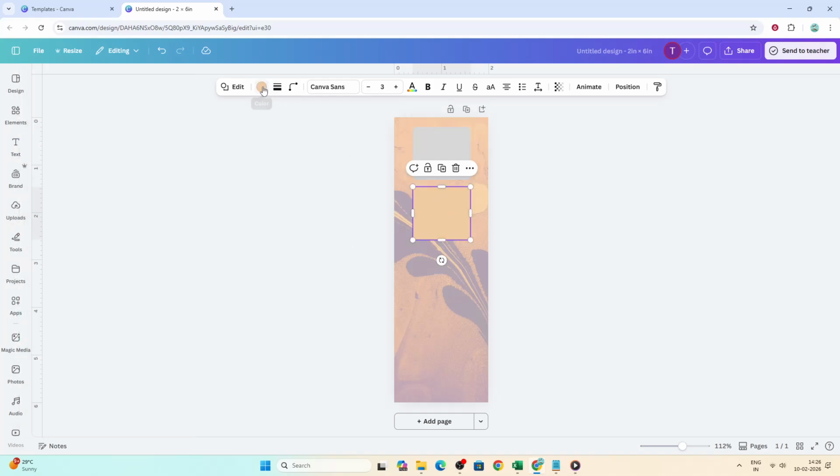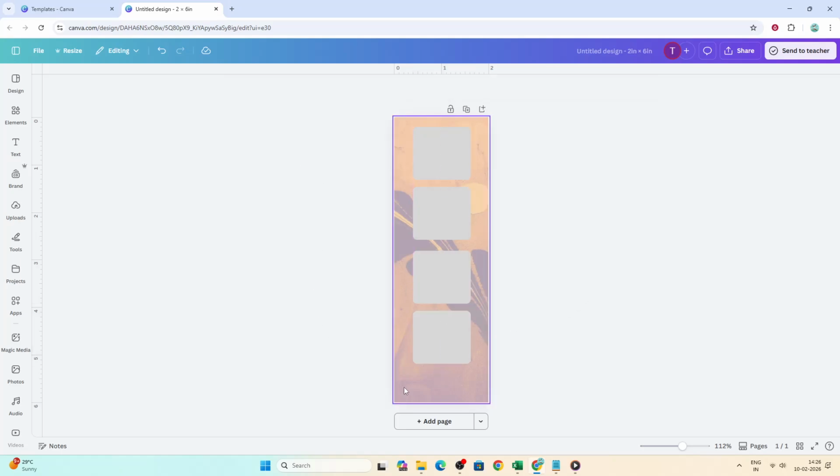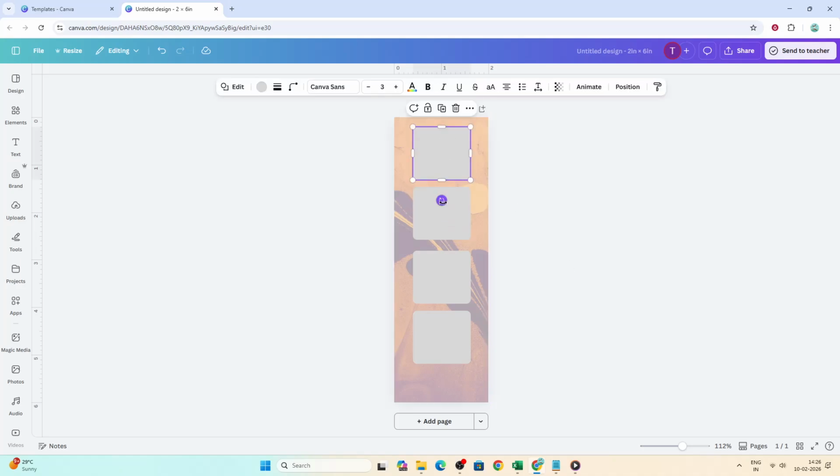Add a background color or a subtle pattern that supports the event's theme without overpowering the images. Search Canva's elements for tasteful graphics. Think clean lines, minimal icons, or soft textures that won't compete with faces.